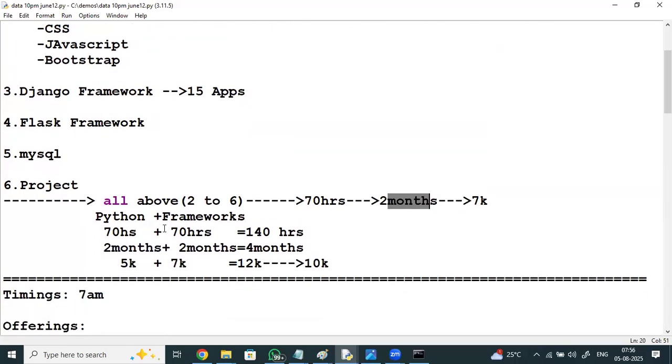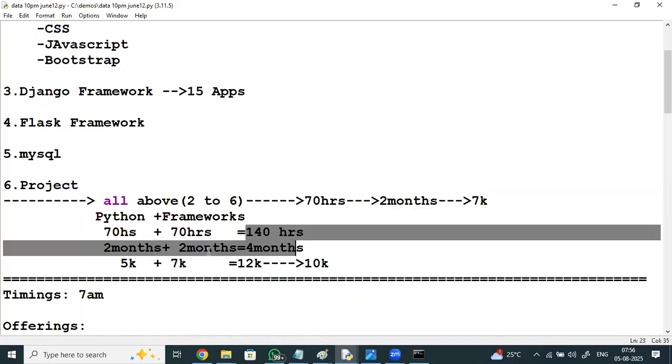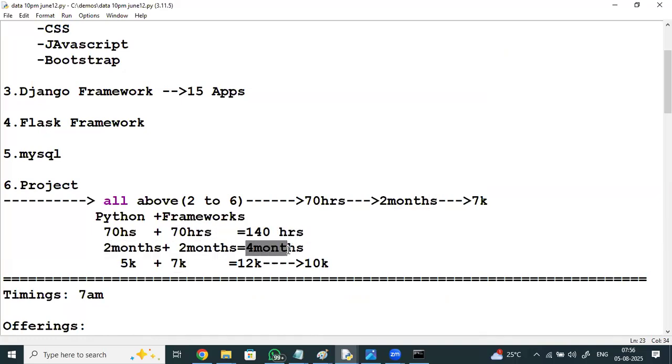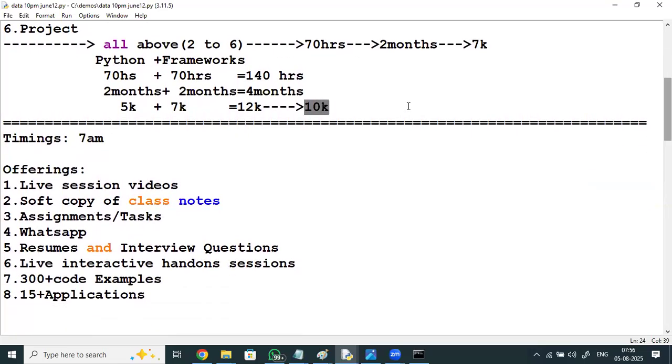Python for 70 hours, frameworks for 70 hours, totally 140 hours. 2 months for Python, 2 months for the frameworks, around 4 months it takes. So 5,000 plus 7,000 is 12,000. If you're taking the entire package with a single payment, it is 10K. Timings will be the same, 7 a.m. Offerings from my side: each and every session video you will get, and there won't be any separate charge for it.